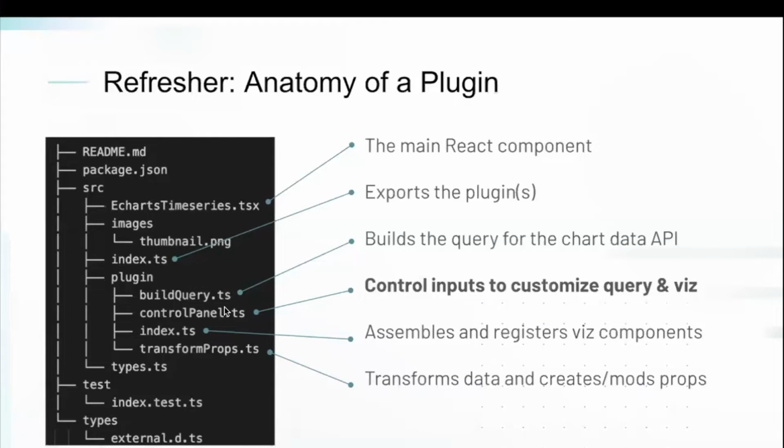And they affect two other parts of your plugin, namely buildQuery, which can take these control values and affect the query that you send to the Superset API to get different results, like say a time range or something like that. The other thing they can do is you can use these control values as part of the form data, as we call it, to transform props.